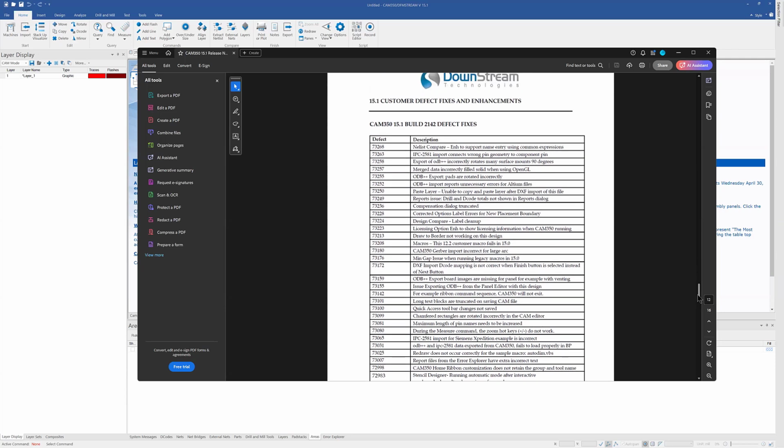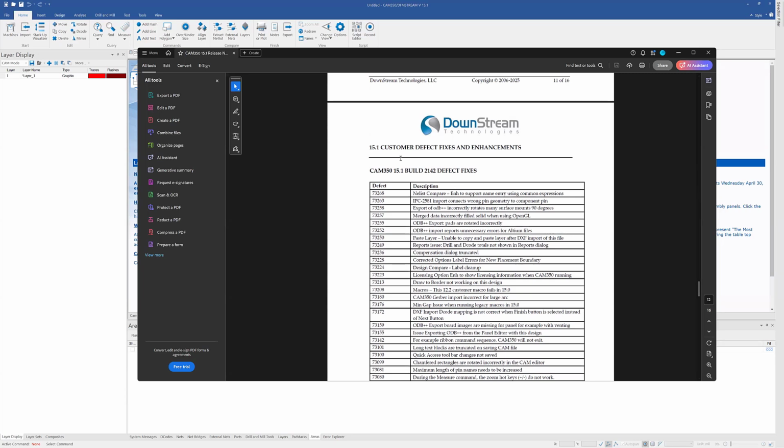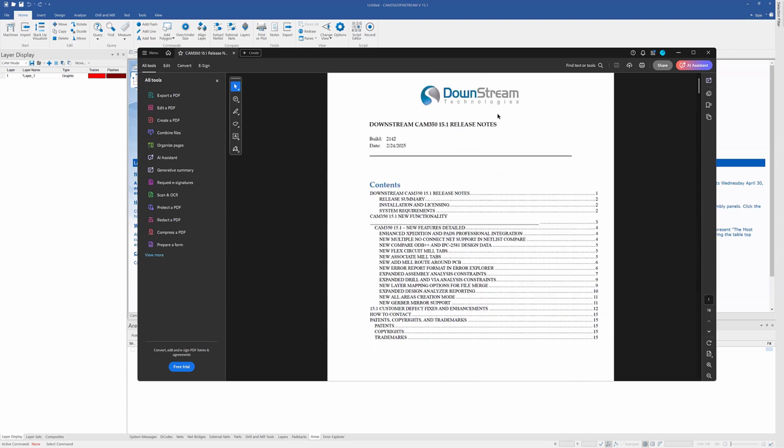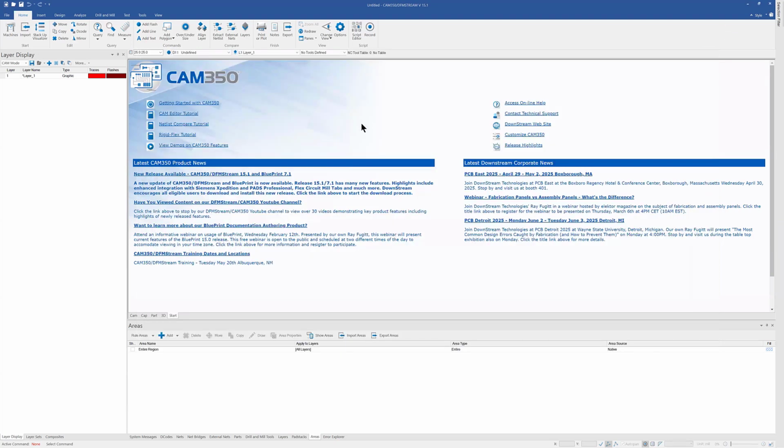So even if it's not a full new release, like a 15 or a 15.1, if we've just done some defect fixes, they'll be listed down here at the bottom of the release highlights. So again, get used to using this each time you get a new release if you're a current user, and I see a lot of you are.